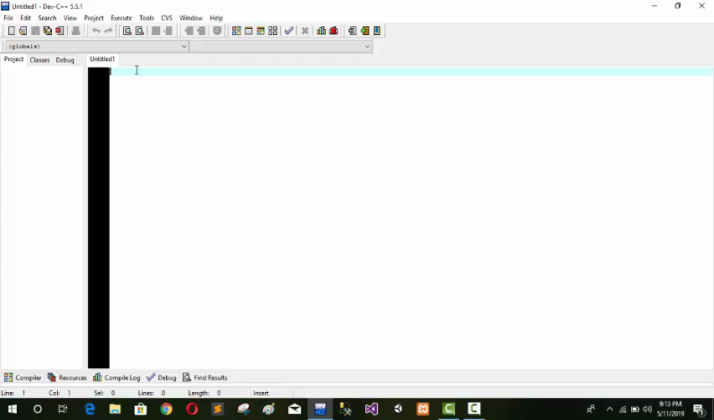The first library we use in C++ is #include iostream. It is a predefined library used for input or output, also called header files. Iostream is the header file which contains functions like cout, cin, etc. And #include tells the preprocessor to include these header files in the program.